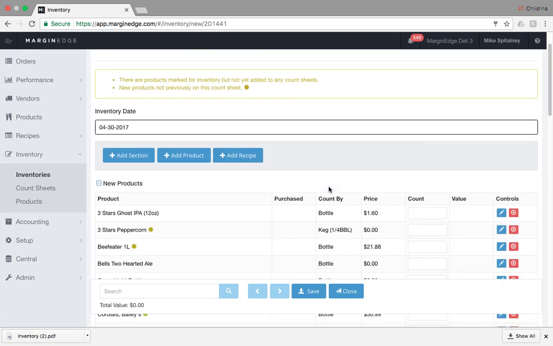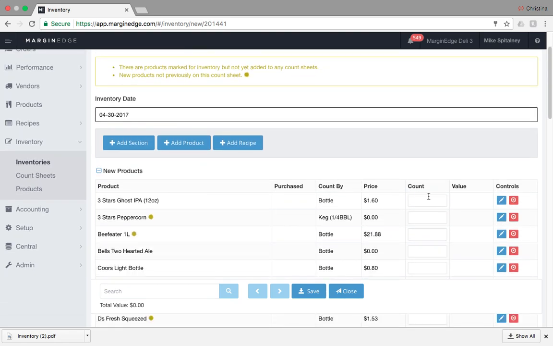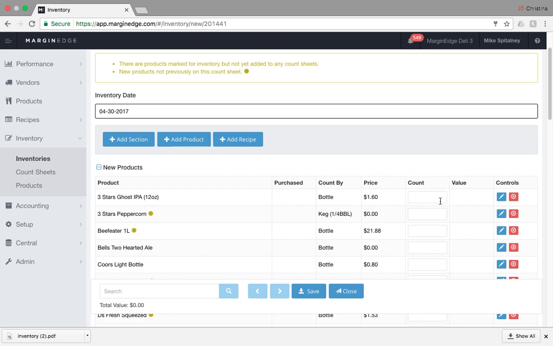Notice that this page looks a lot like the edit count sheet page, but now there are spaces to enter the counts for each of the products. As you enter each count, the line value is calculated automatically, and at the bottom left, you can see your running inventory total calculated as you go. If you want to find a product, there's a search bar to allow you to search the page.